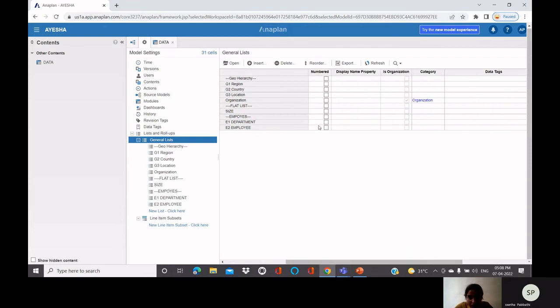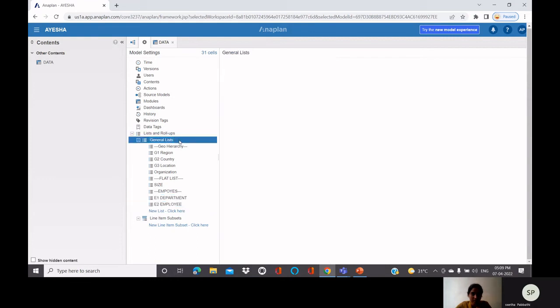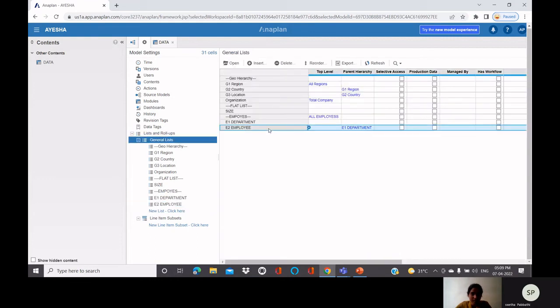Now I'm clicking here, I want to assign a number list because we do not want to see duplicate names. So I am clicking number list. I am opening this E2 employee. The number list is assigned with hash.